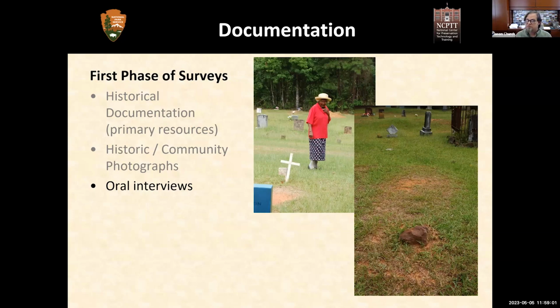Former caretakers of cemeteries are great people to interview. And of course, just our elderly population. What do they know that we've never thought to ask them? So oral histories can become a valuable lesson for documentation.